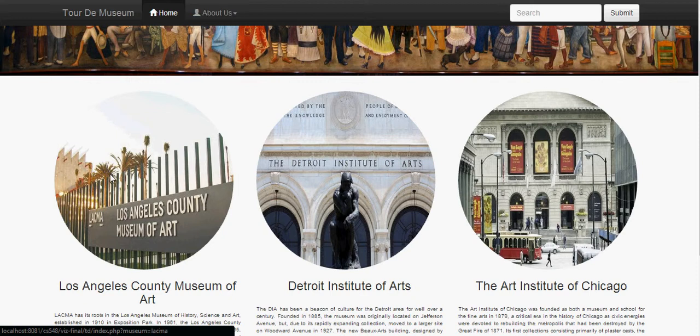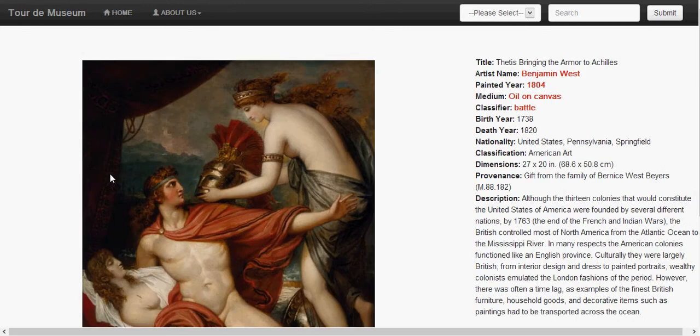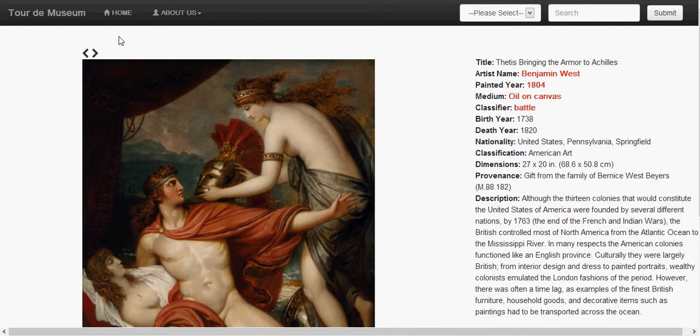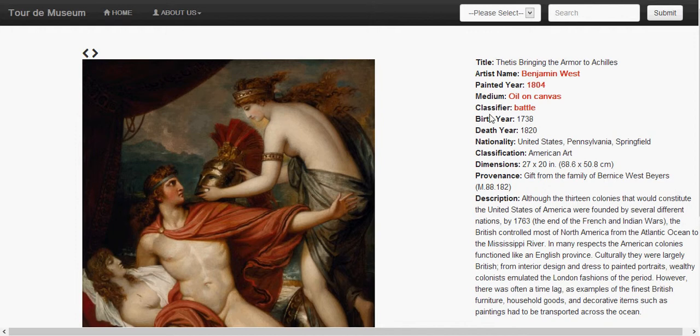On clicking the museum, it will display all the artworks of American and European in a slideshow manner. On the right hand side, you could see the information about the artwork extracted from the museum website and DBpedia. You could also notice the classifier label in some of the artworks. We have classified the artworks by applying data extraction and natural language processing techniques.